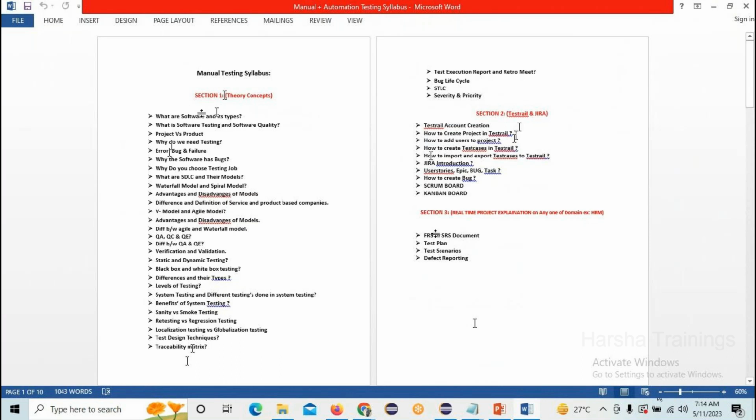Okay. And section 3 is a real-time project explanation on any one domain. Mostly we go with HRM, human resource management. Okay, I will show that project demo, and after the explanation I will give you some tasks on how to write test cases. And I will show all these documents: what is SRS, what is a test plan, how to report defects. I'm going to share all these practical documents with you. Okay, this is about manual.